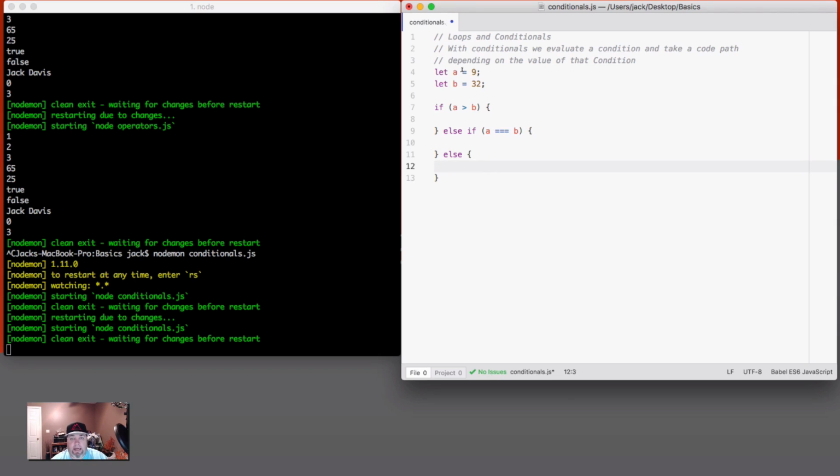Now then, A is obviously not greater than B, so we're going to get false here. A is not equal to B, so we're going to get false here. So then everything else falls into this else category here. So we got false, false, true. And actually this isn't true, it's just the catch-all. So when neither of these two conditions are met, then it falls into this else category.